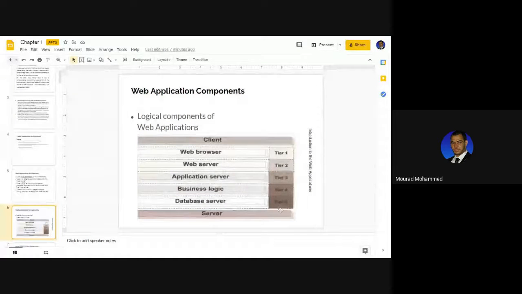In this example, we are seeing 5 tiers. It is not a standardized architecture, but this is only for understanding and explanation purposes. The web browser is one of the tiers. The web application is one of the tiers. The database engine or database server is one of the tiers, and so on. Whenever we have a filter or a layer that comes in between the client and the server, it can be considered a tier.